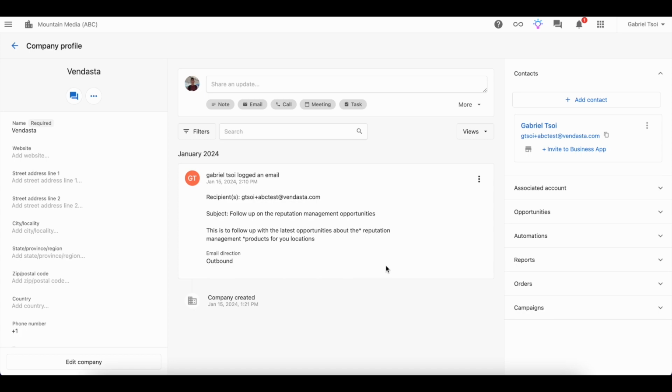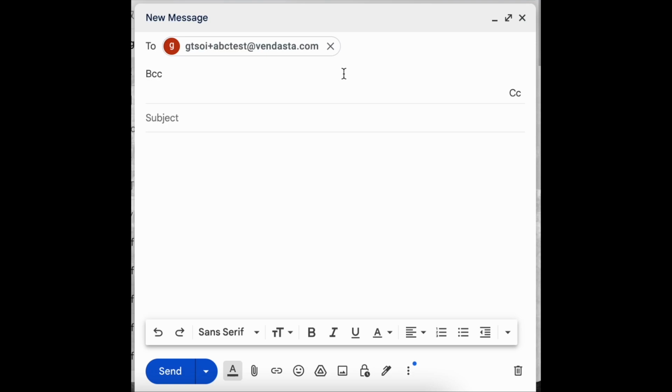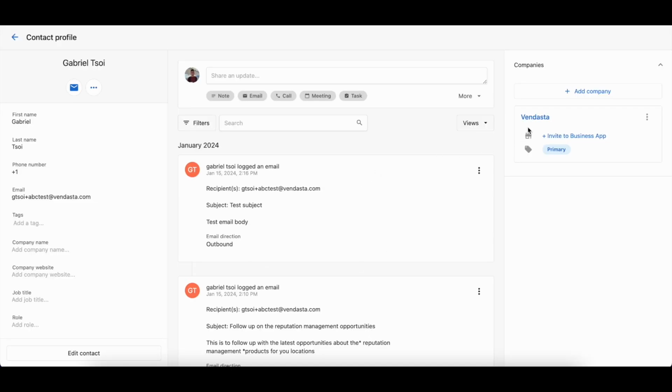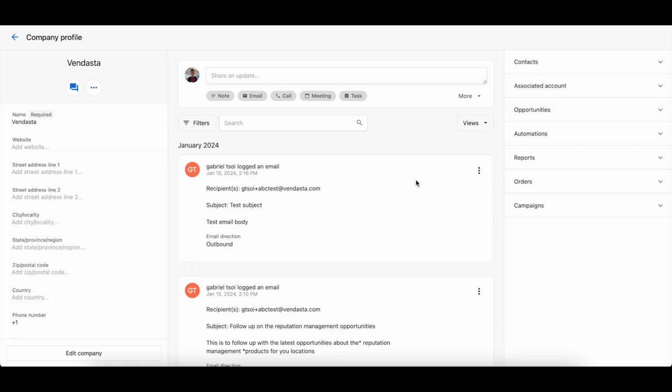Let's see how this works. So each partner and SMB is going to have an email address that they can BCC and auto-forward to. So for instance, I'm going to log an email in ABC, and I'm going to draft an email and have it BCC to this ABC email address. That's sent. And here you can see the email that just sent. We'll be making this available soon for all partners and SMBs.